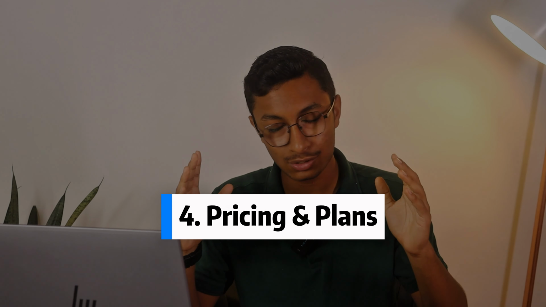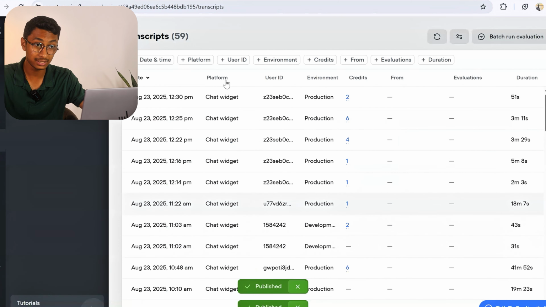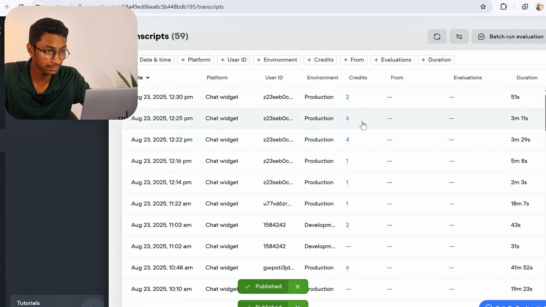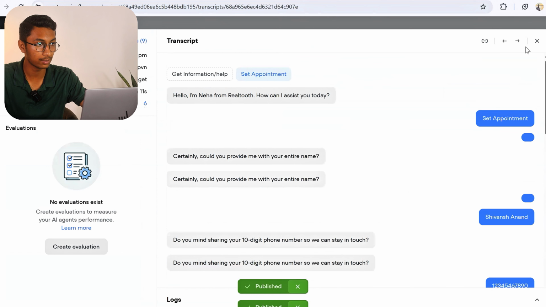So if I talk about the basic pricing of this, the pricing is not very high either. I run it on Voiceflow. You'll be able to see that this is the whole thing. And if I go into the transcripts, you'll see that 59 transcripts have been done till now. If I go into any one of the transcripts, like the one we just talked to, let us see that transcript. So this was the whole transcript we talked about, setting the appointment.